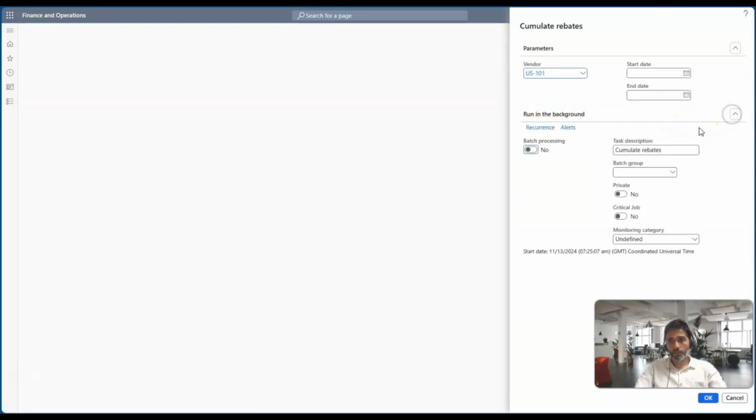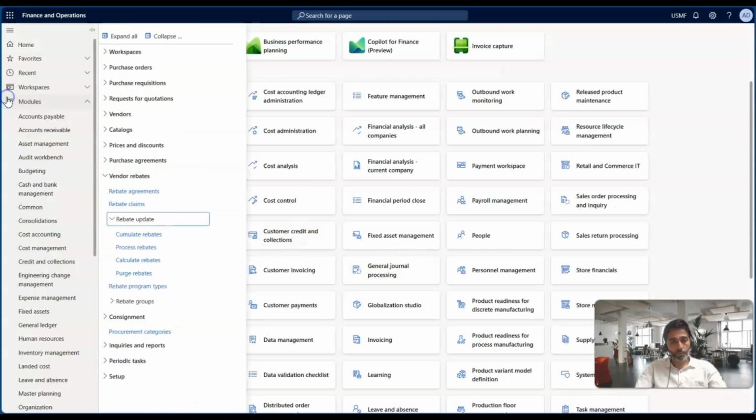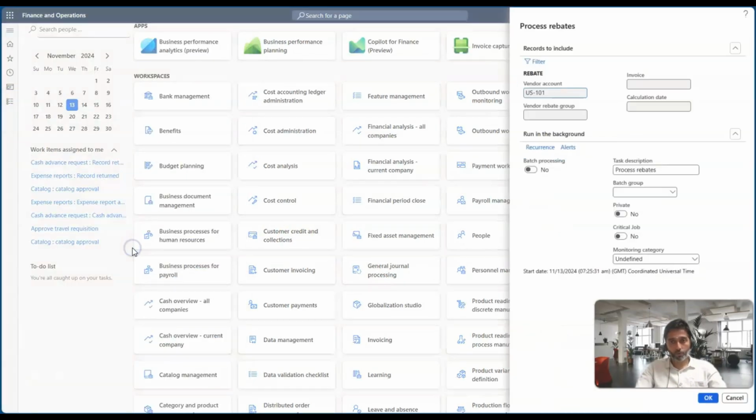You can configure this and set the recurrence, so that every quarter you want to do the accumulation and process those claims, or every half-year or annually, based on which you can set up these batch jobs, and all these vendor invoices will be accumulated. And similarly, if you want to process all those rebates, then configure the appropriate batch job, and then every quarter or half-year these vendor rebates which need to be settled will be processed automatically, instead of doing this manually.